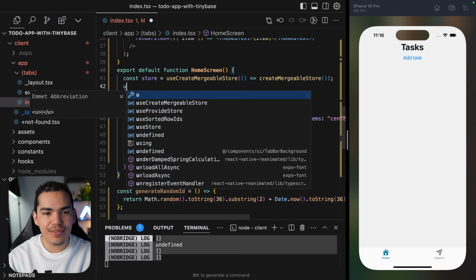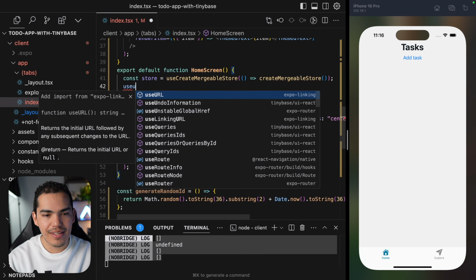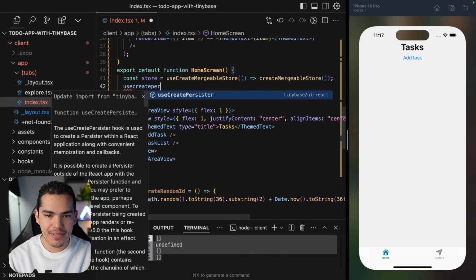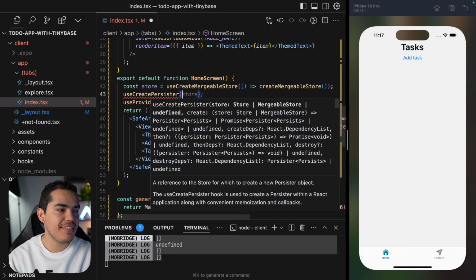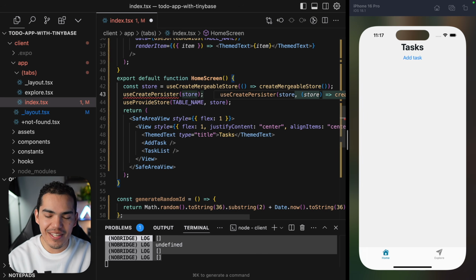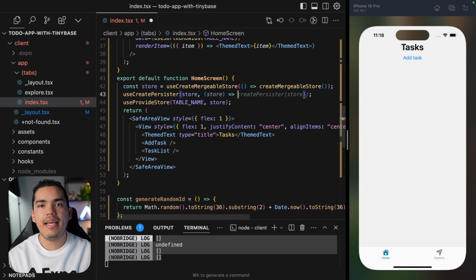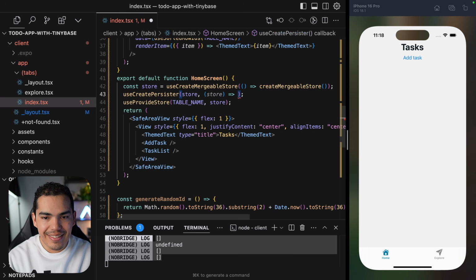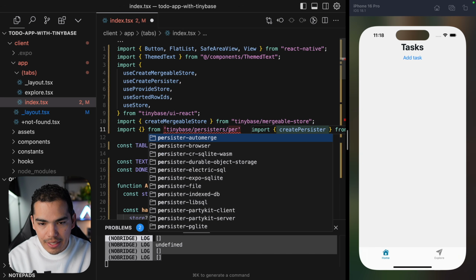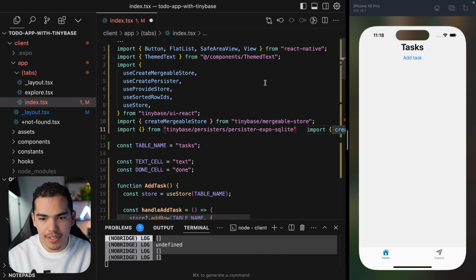So after we create the store, I'm going to call this use create persister from TinyBase, and we need to pass the store so that we can persist it. And then we need to let TinyBase know that we are using Expo. So in this case, we need to import from TinyBase persisters, TinyBase persister Expo SQLite. So let's grab this in here, create Expo SQLite persister.